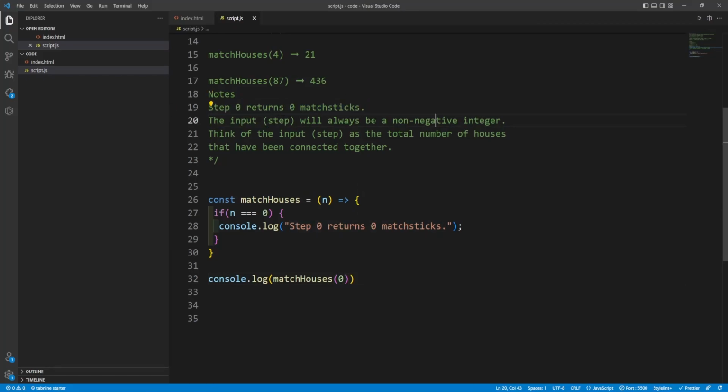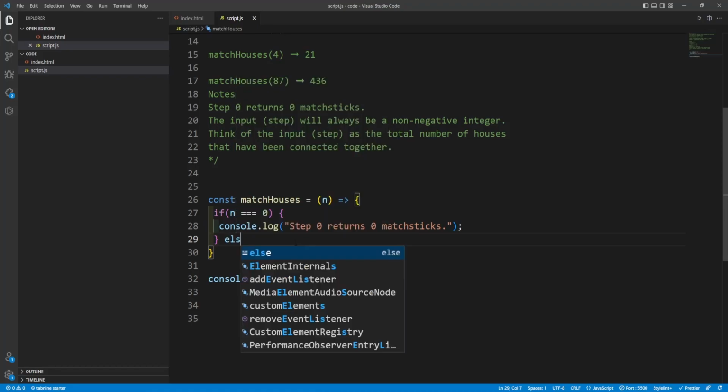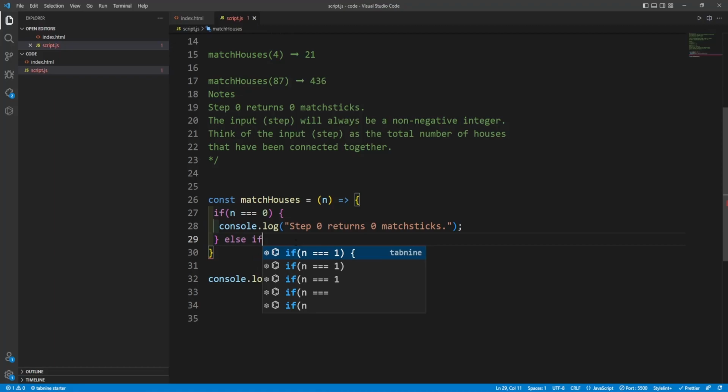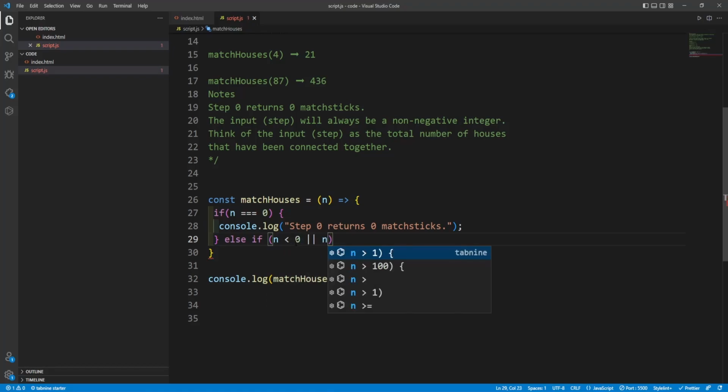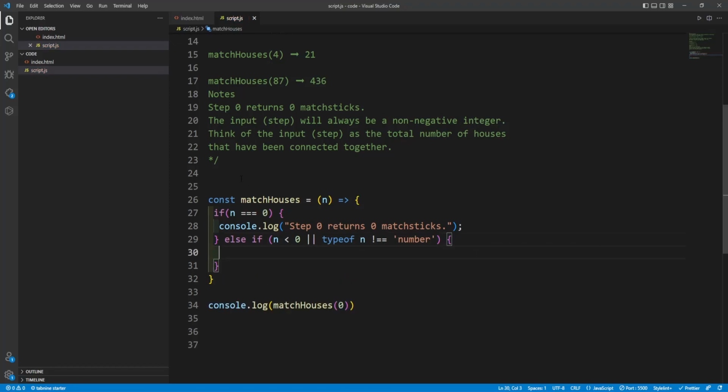The input step will always be a non-negative integer. So it cannot be a string, it cannot be a negative number. So we need to write else if statement. If n is less than 0 or type of n is not equal to number, then you return something. You're going to return this console log.